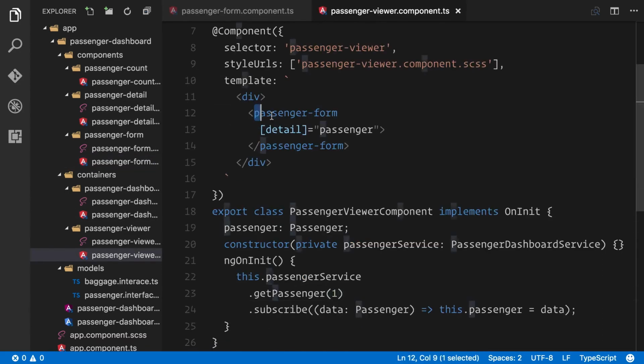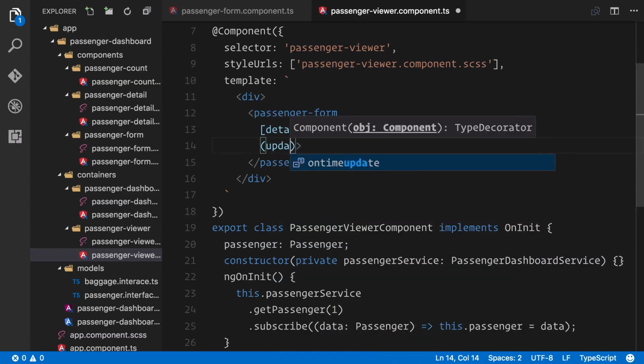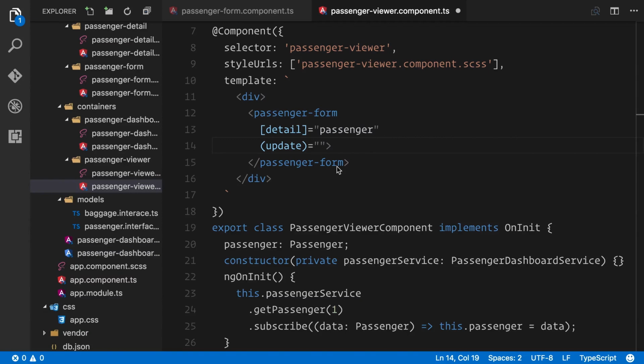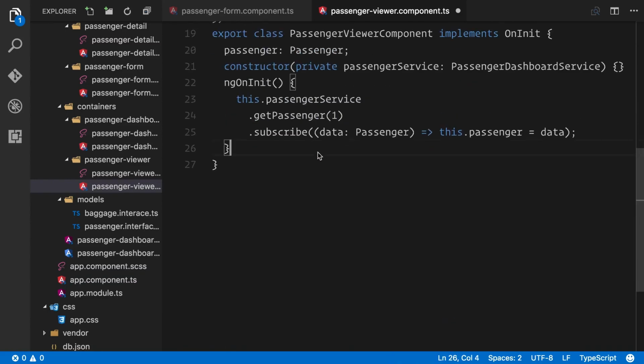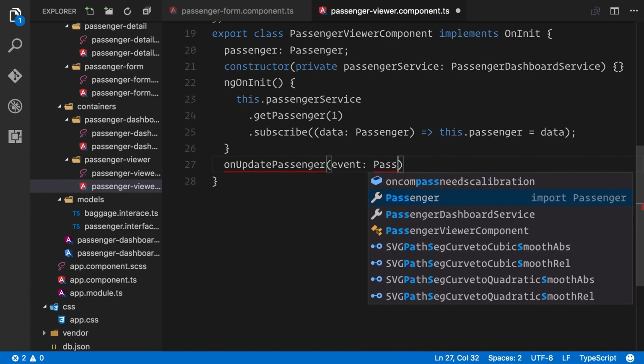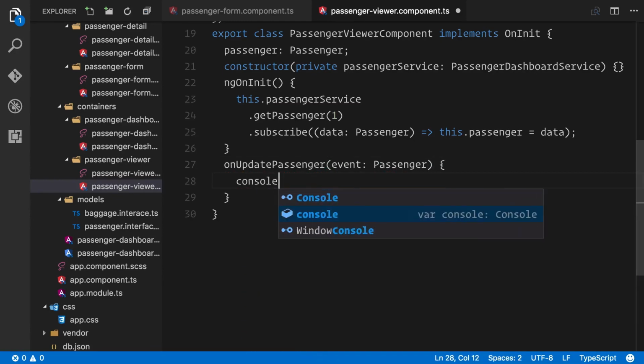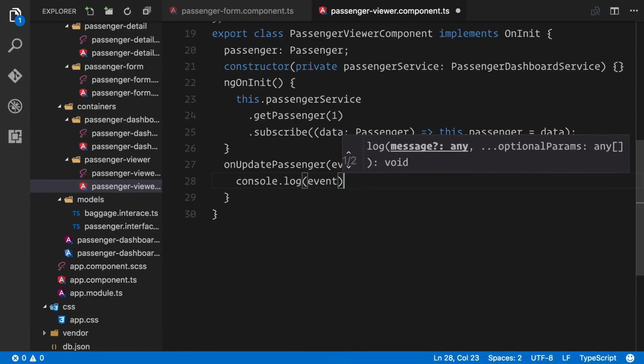Now at the moment, all we have is passenger form with detail, and we need to add this output called update. All we're going to do on here is a simple function callback. And what we'll pass in is a function called onUpdatePassenger. And obviously, because we're using an event, we're going to get the event back. So what we'll do is quickly set up this function on the component class. So we're obviously going to get an event here. It's going to be a passenger object. And inside of there, we'll simply log this event out.